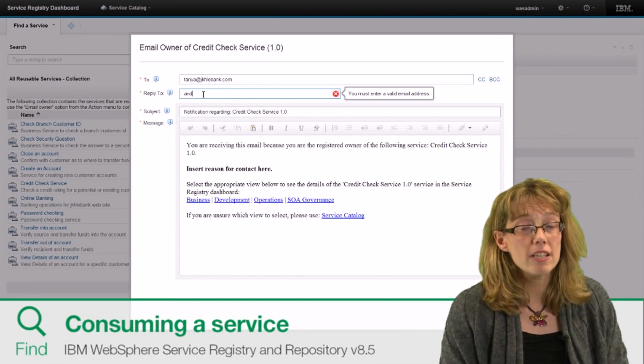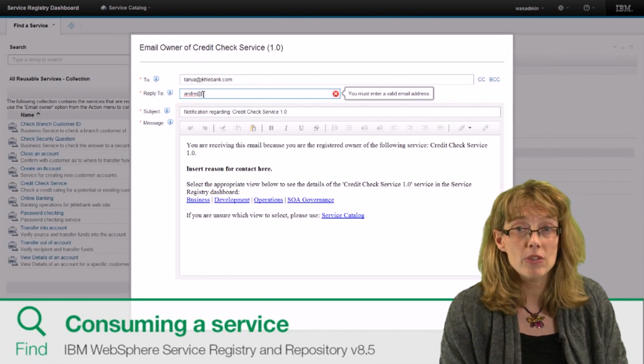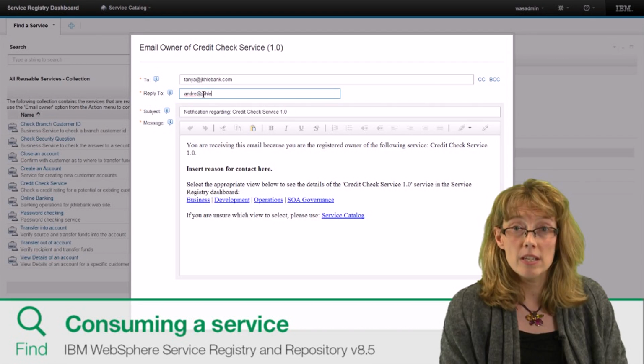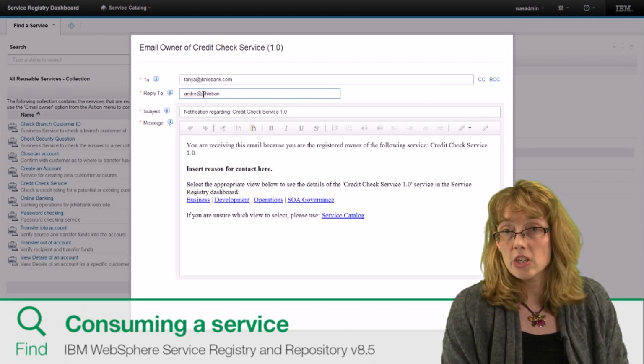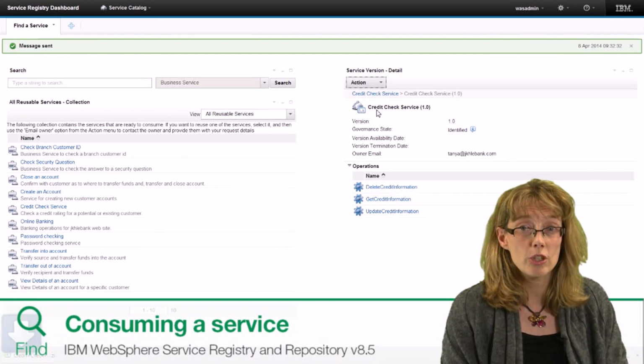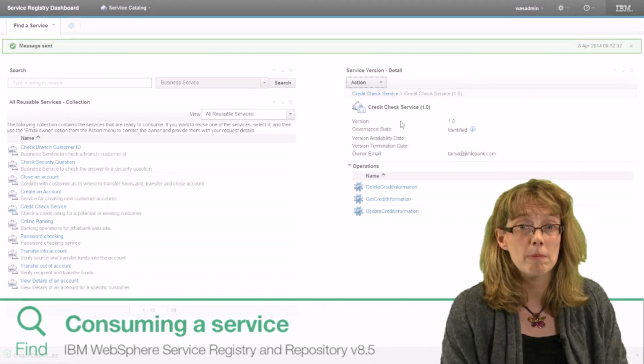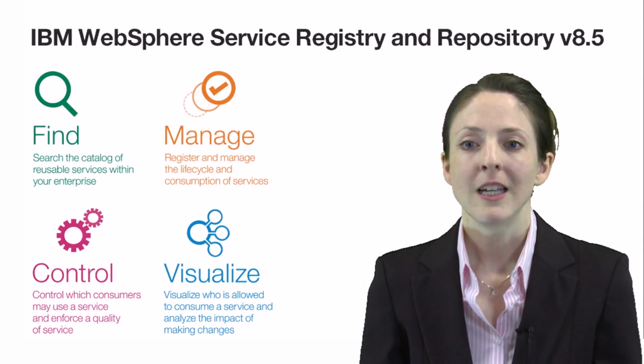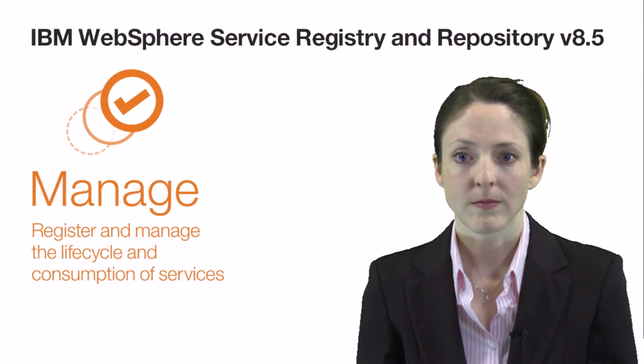If the developer finds a service they're interested in, they can email the service owner to check that it's okay to go ahead and use it, or maybe to suggest potential enhancements. And they can download the service definition documents required to finish building their app. Let's move on to look at Manage.